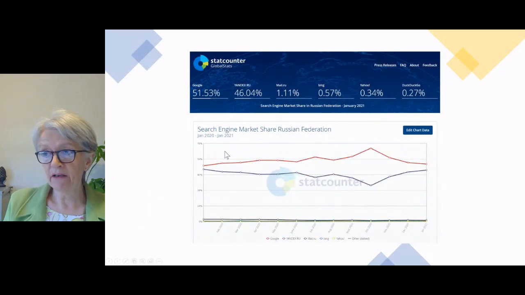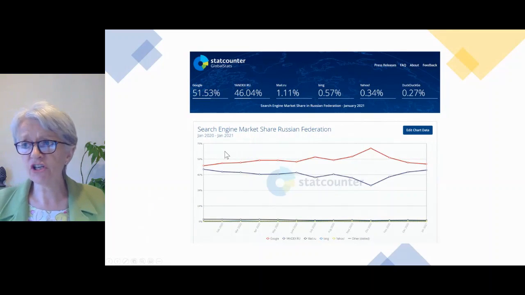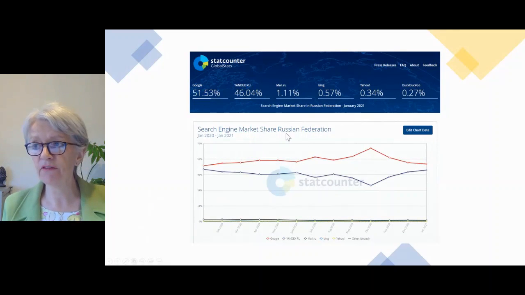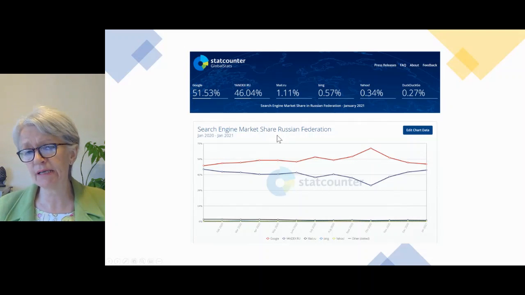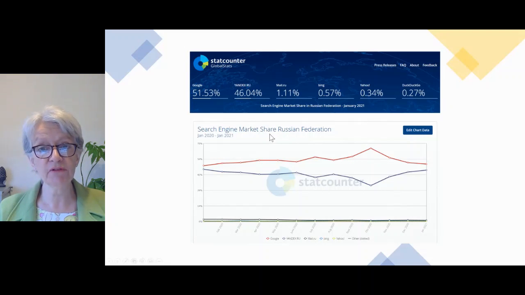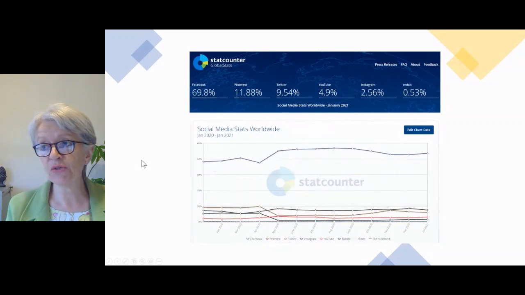We can then look at Russia. And in Russia, Google's just sneaked ahead with 51%. Yandex, the main search engine there, 46%. So it really varies from country to country. So you do need to be researching what search engines people are using.